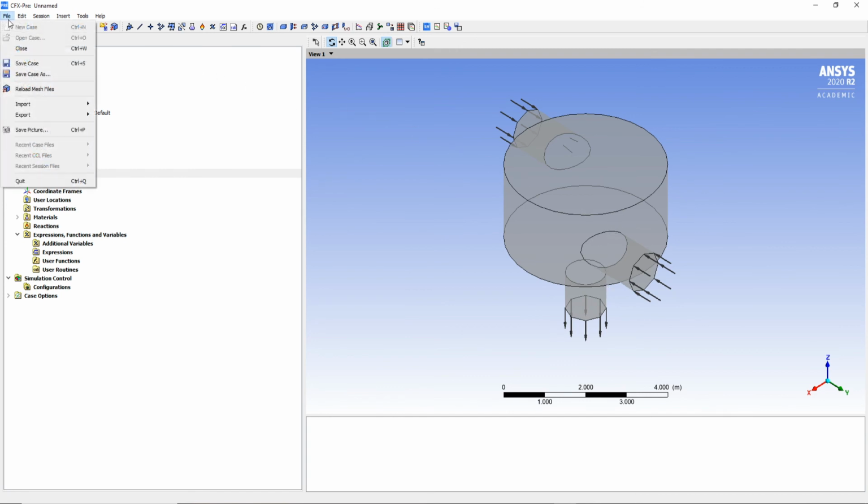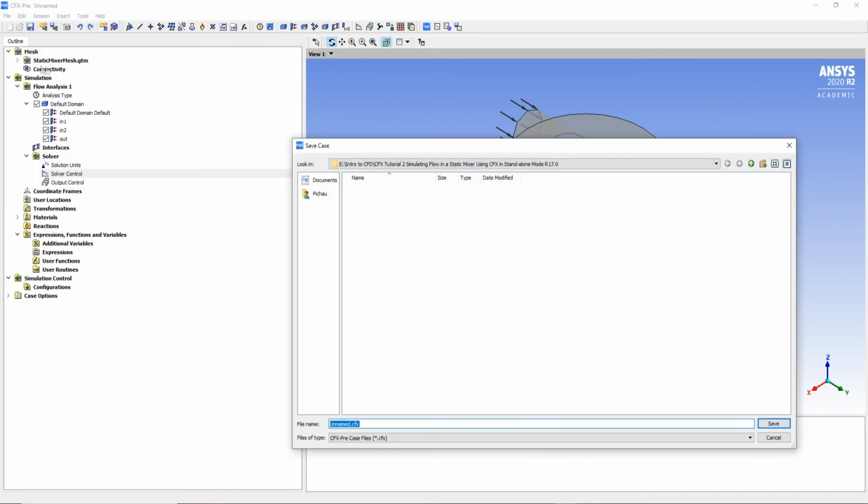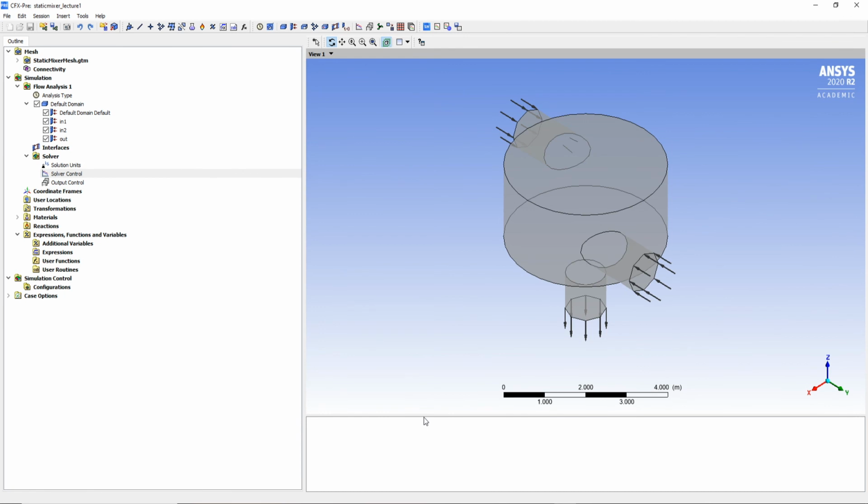Now we're going to write the CFX solver input file, which is the .def file. First we're going to save our case right here. Actually, this is something that we should have done before, like when we opened the CFX software all the way back in the quick setup. It's already a good thing to save your file. So we're going to save our file right here. I'm going to name it static mixer underline lecture 1, and we're going to save it.